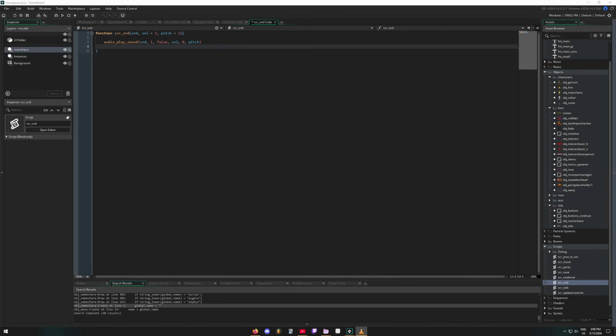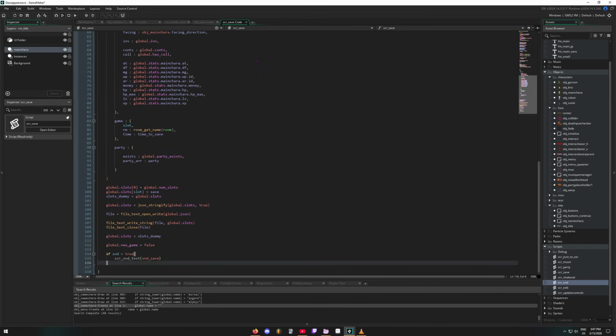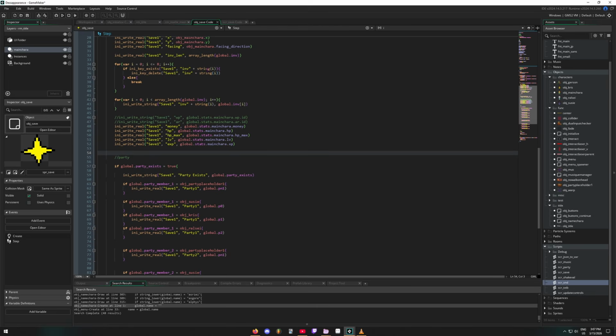Just create it under our scripts with the parameters snd, volume equals 1, and pitch equals 1. The reason we're doing this is because GameMaker's built-in script has a long name and has a lot of parameters that we won't really use. Of course, you can still use them with our script, but we just set their default values to what we will normally want. Anyhow, all we need to say is audio_play_sound(snd, 1, false, volume, pitch). And we're done with the script.